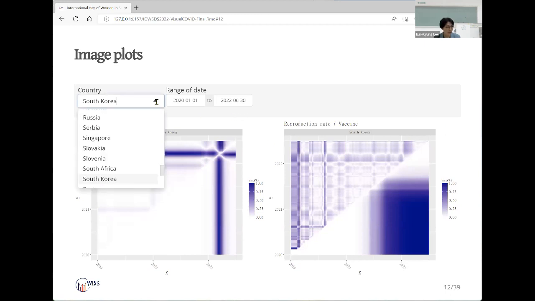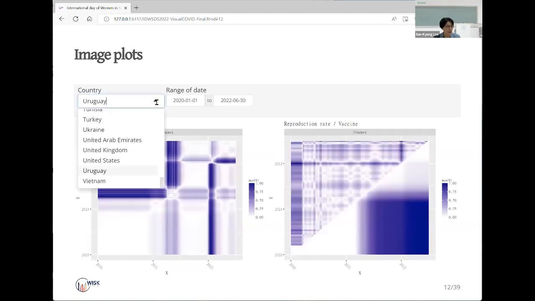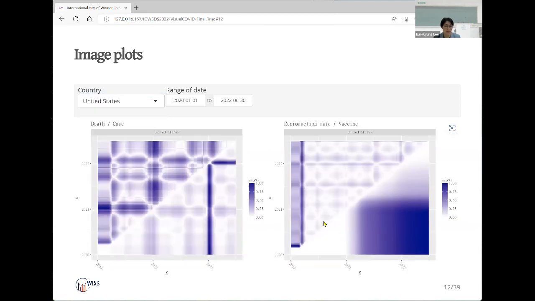In the United States, that's the United States. Okay, in the United States, there is a high peak in cases here and small peaks here, and a couple of peaks in deaths here and here.